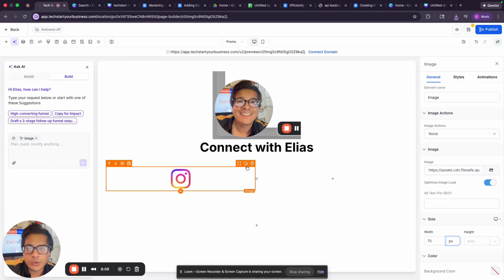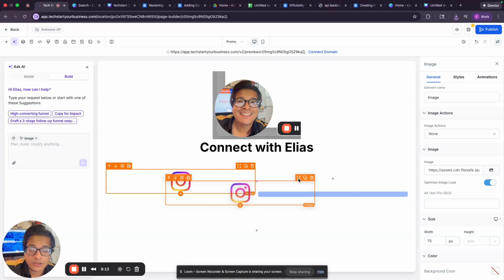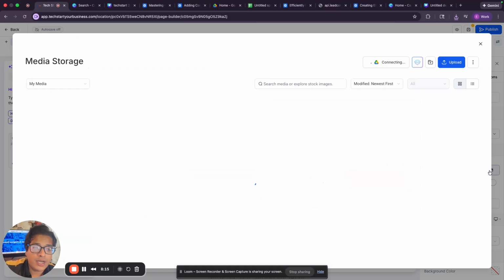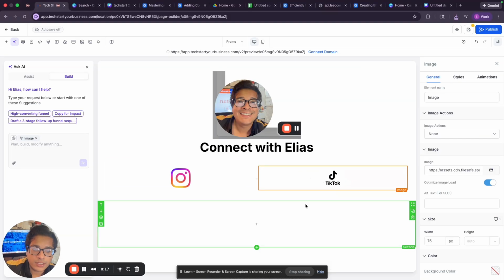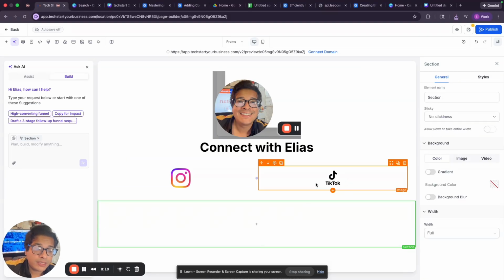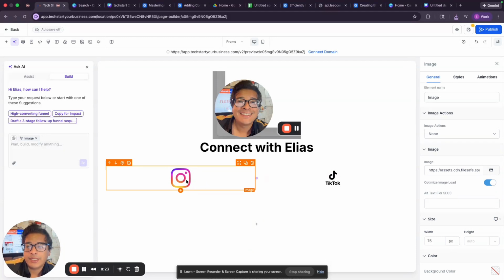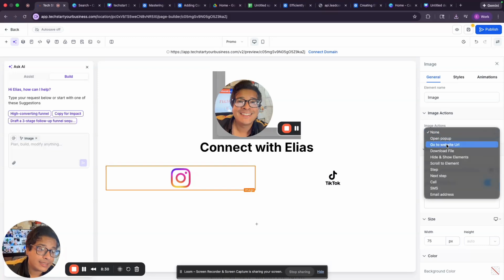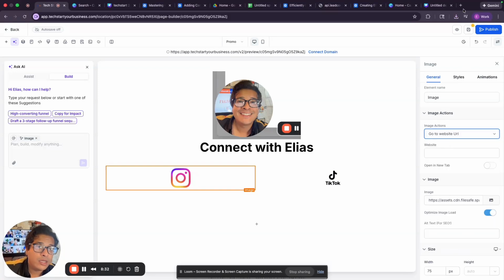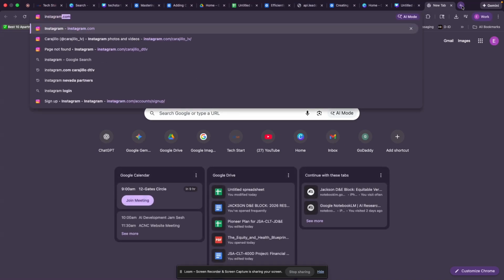Now I can duplicate my image file so I retain the settings, drag this over, and now I can switch it out for TikTok. Also, we want these to be clickable, right? And so to make my Instagram clickable to my Instagram, I'm going to click on my element, and I have an option here called image actions. And so I'm going to pick the action that says go to website URL. And so now in a new tab, let me just try to find my Instagram. Oh boy, what is it?